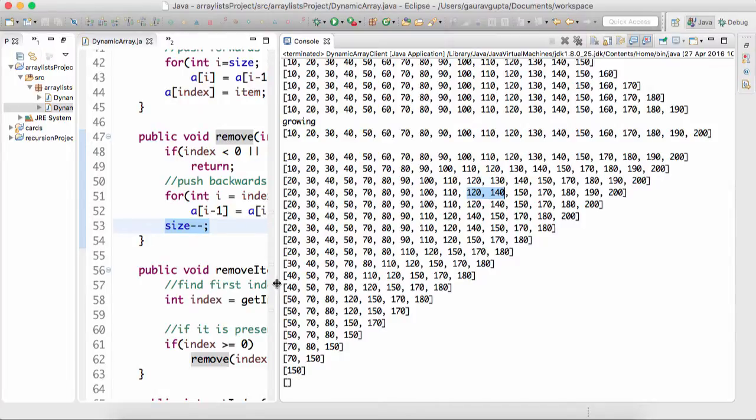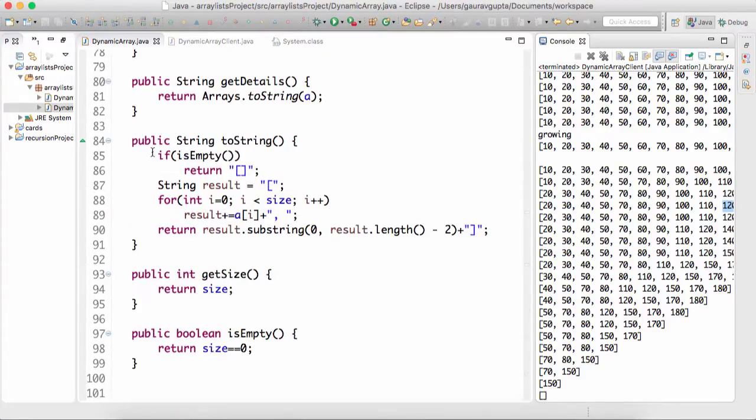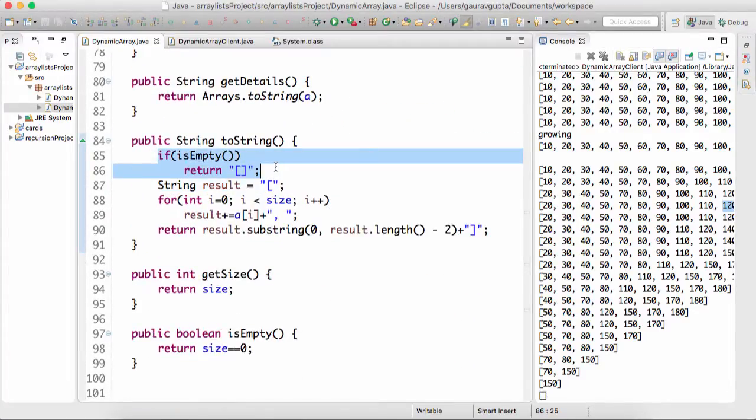My toString implementation is fairly simple. If the array is empty, return empty brackets. Otherwise, add each item to the result followed by a comma. Remove the comma after the last item, add square brackets and return it.